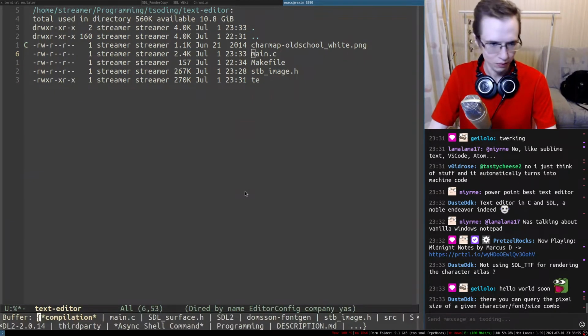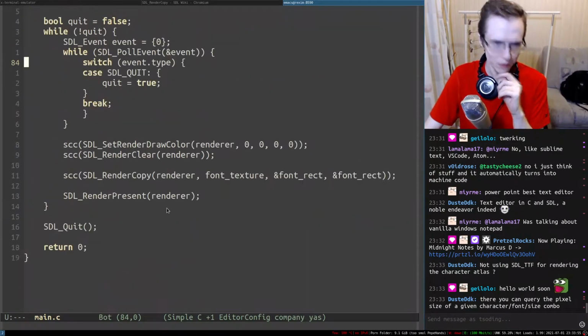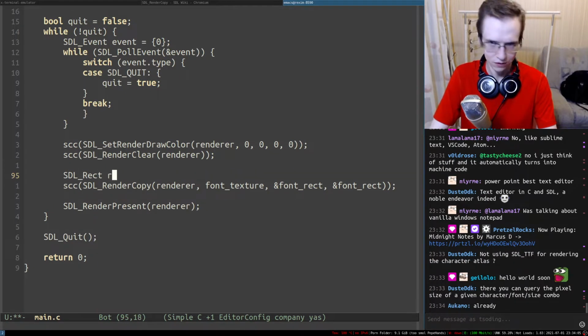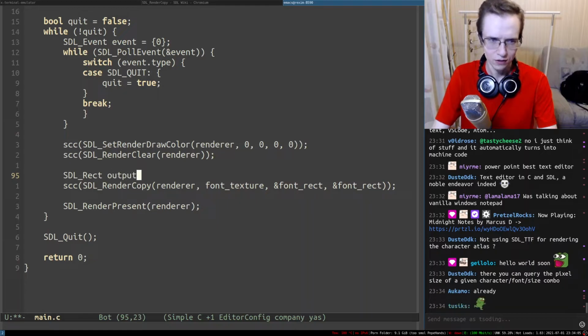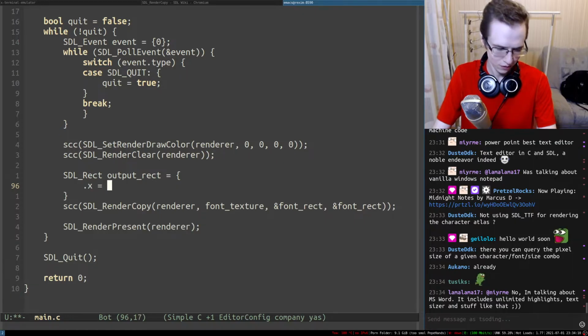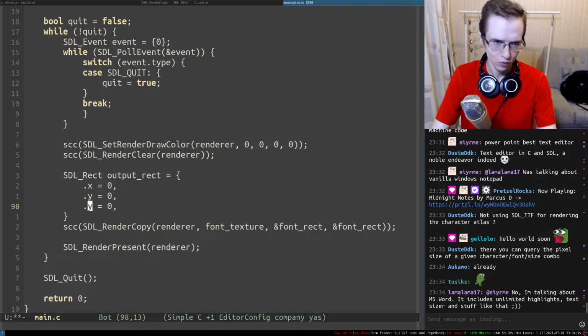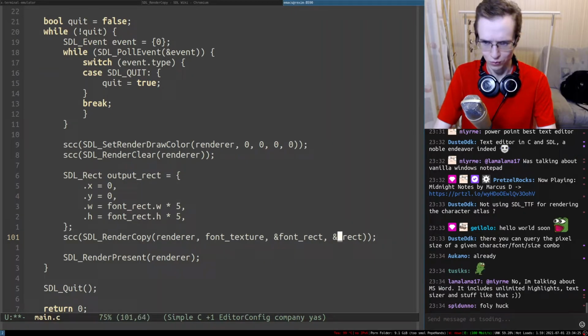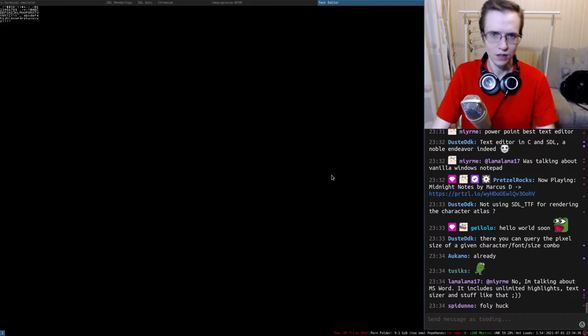Alright, so let me see what we have in here. Maybe we want to make it a little bit bigger. So this is a font rect and an SDL rect, maybe it's called output rect. It's going to be something like x0, w, and then font rect w, but multiplied by 5 probably, and then something like h, also something like that. So we're going to have something like output rect, and fuck.